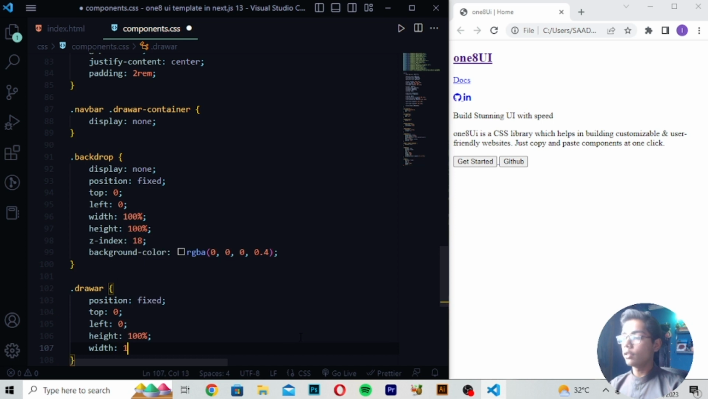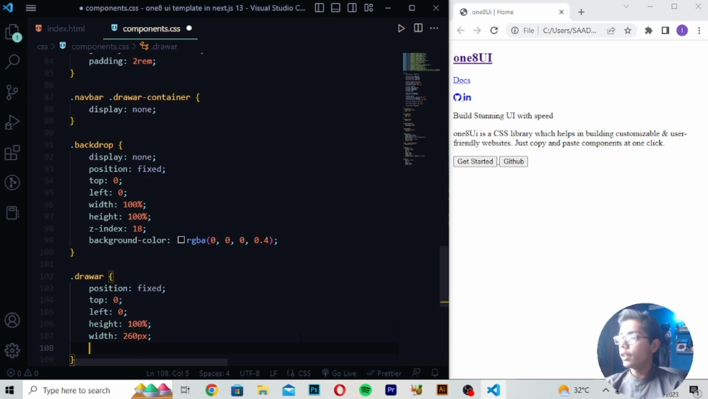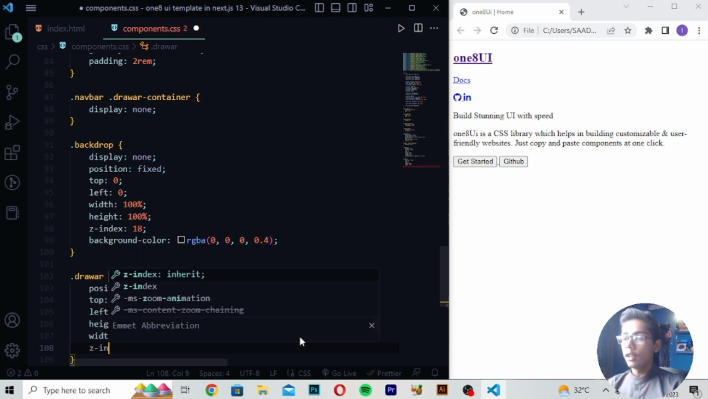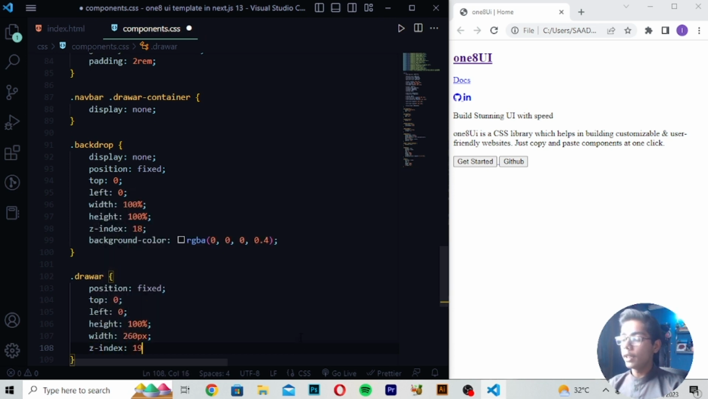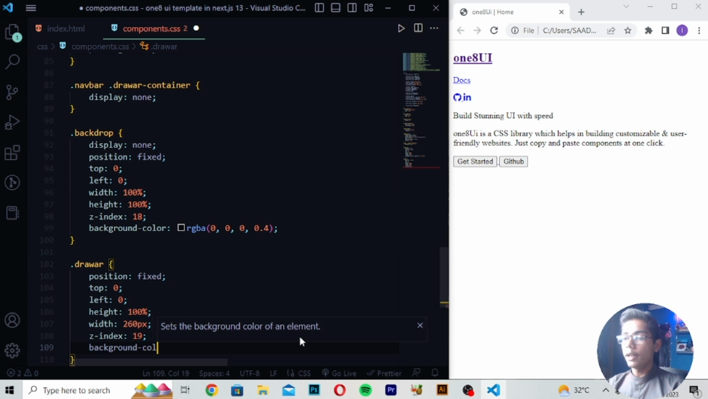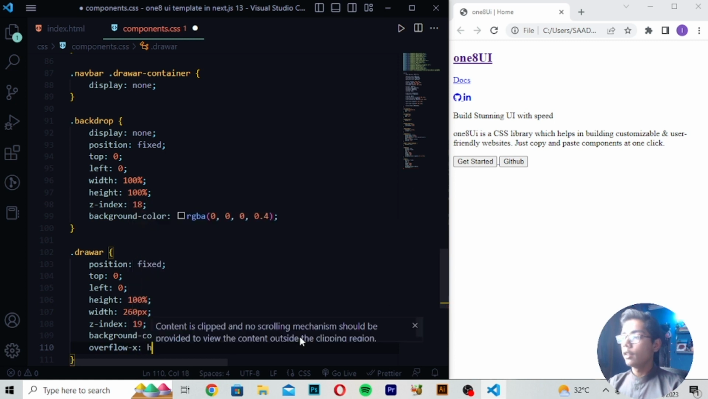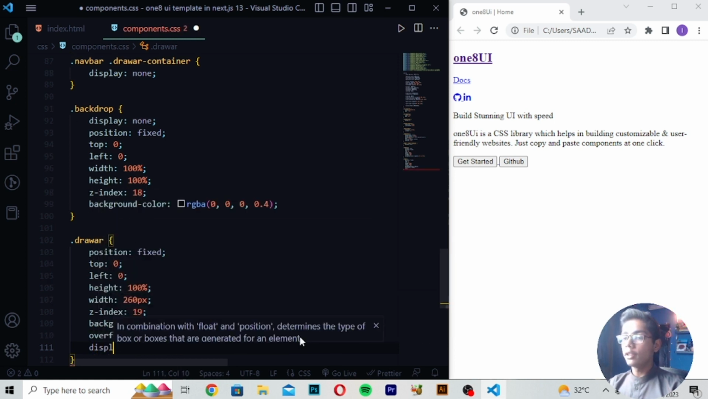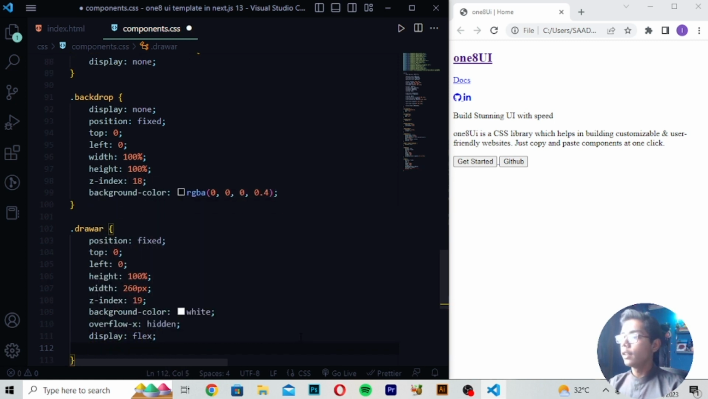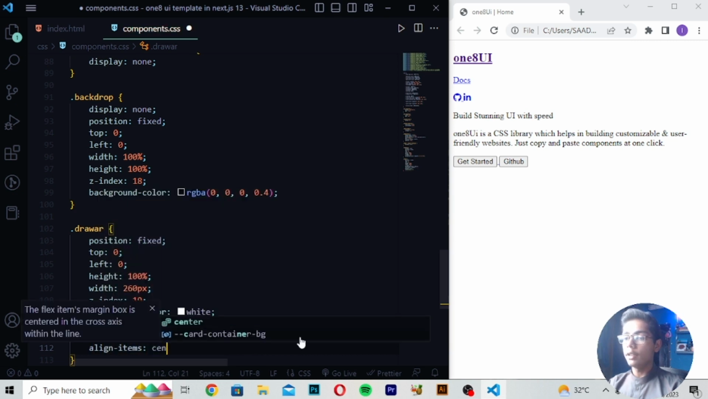Right here width, which should be 260 pixel. So here when you've written this, then when you've just done with all those things, here I will be writing z-index, which should be like 90. Right here background color white like this. Then when you've just written this, here I will be writing overflow as hidden. Then I will be writing here display flex, and right here align items in center.